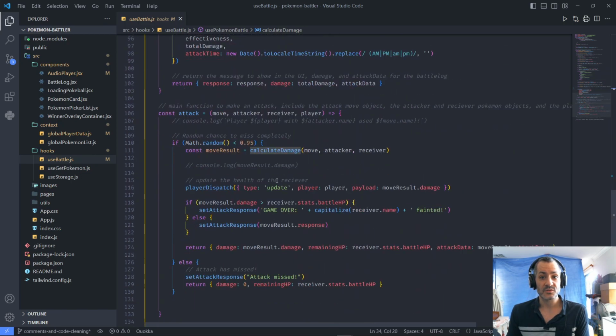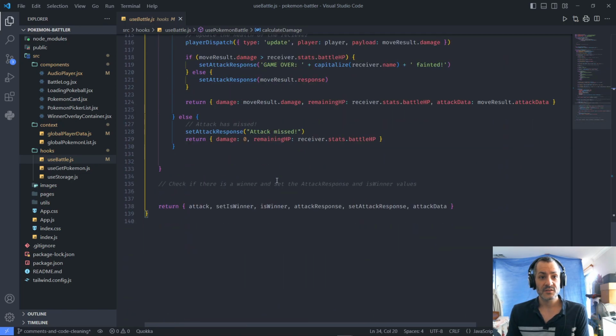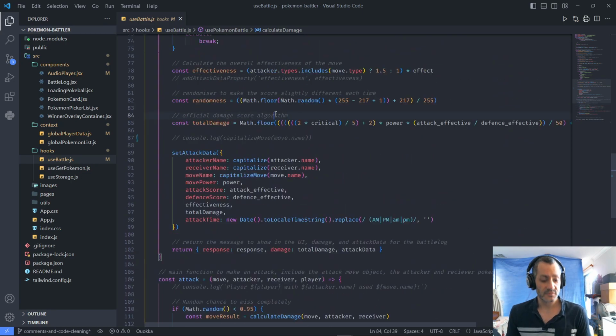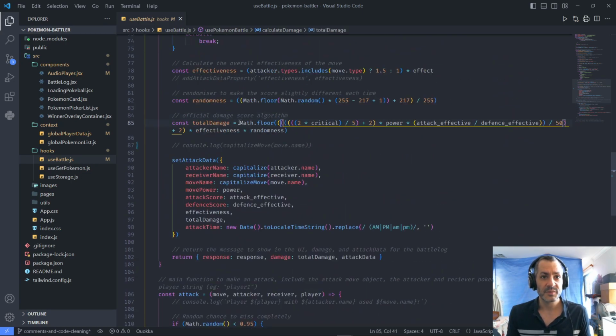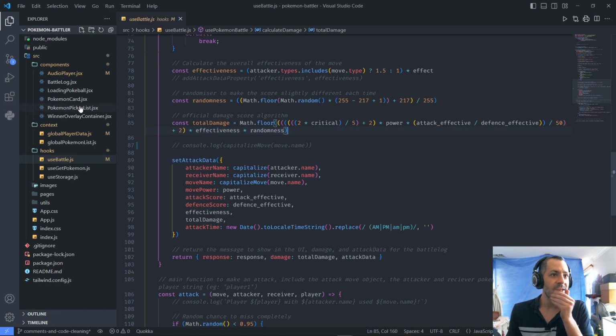Where's the glory, the bit here? Like, this is one line, but there's a lot of juice in this one line here. How many times have you ever seen something with 8 parentheses? That's the official Pokemon battle algorithm.